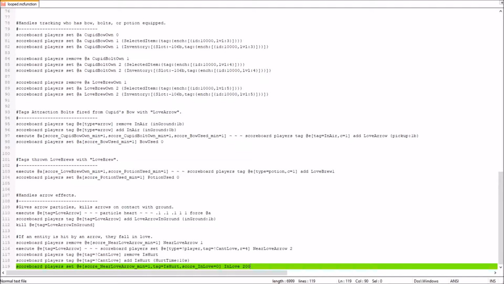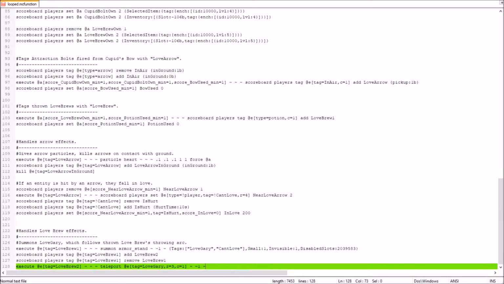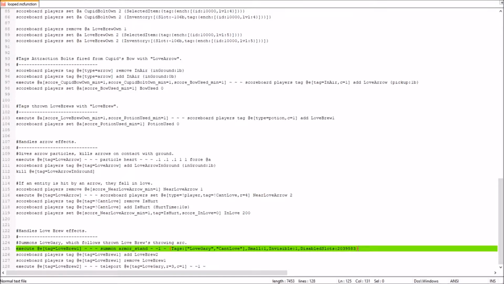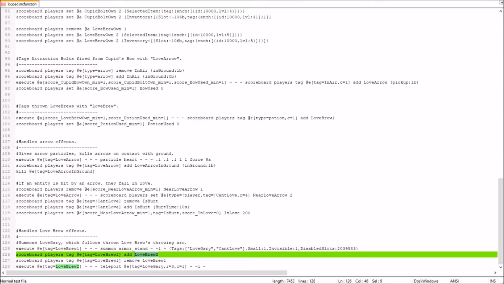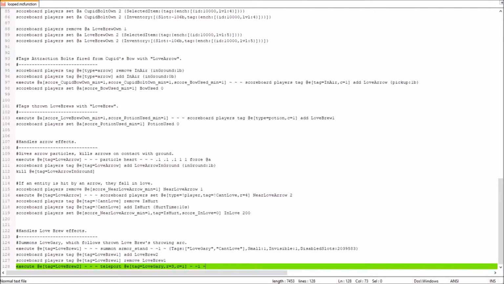Next, we'll code out the effects for our love brew. Before, if you remember, we tag the potion with love brew 1 once it's thrown by the player. Down here, running from an entity tagged with love brew 1, it'll summon an armor stand tagged with Love Gary and Can't Love, who is small, invisible, and has all of its item slots disabled. Next, we'll add the tag Love Brew 2 to the thrown potion and remove the tag Love Brew 1 to indicate that it has spawned the armor stand already and that it doesn't need to do it anymore. And then using the new tag Love Brew 2, we'll constantly teleport the closest Love Gary within a radius of 3 to 1 block above the potion, causing the stand to follow the potion's throwing arc.